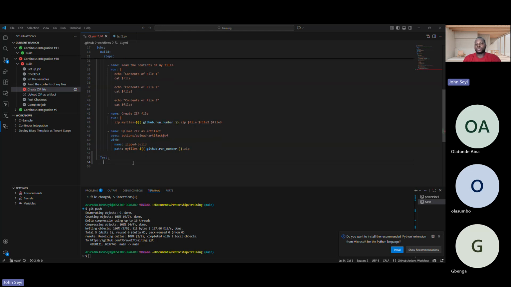What is the runner I want my test stage to run on? Sorry, I want to use Ubuntu also. I don't want to use Mac. It's my own personal beef, kind of. Latest. Okay.